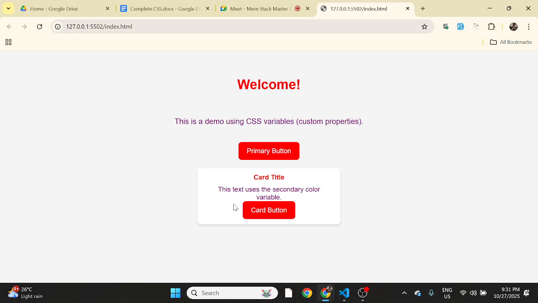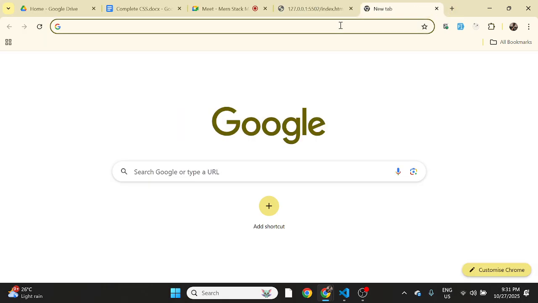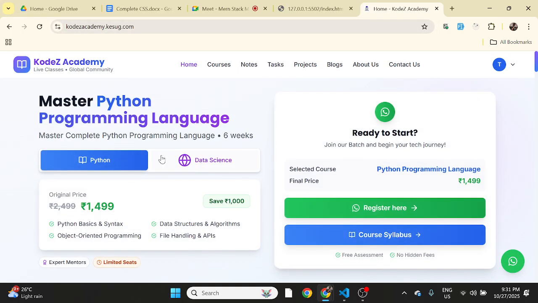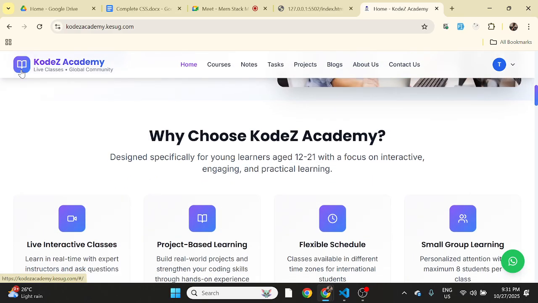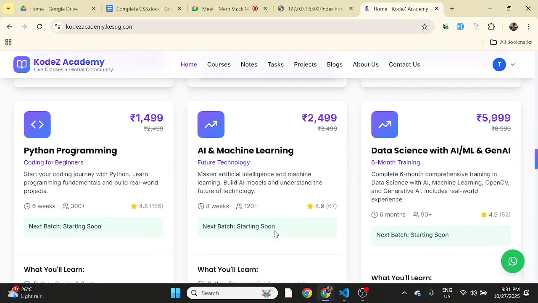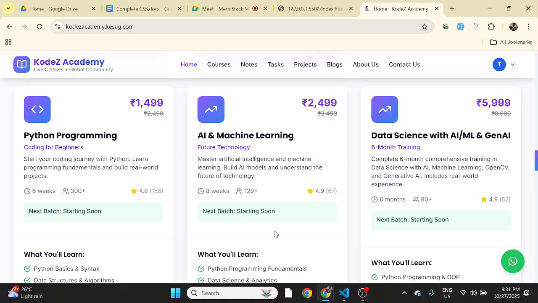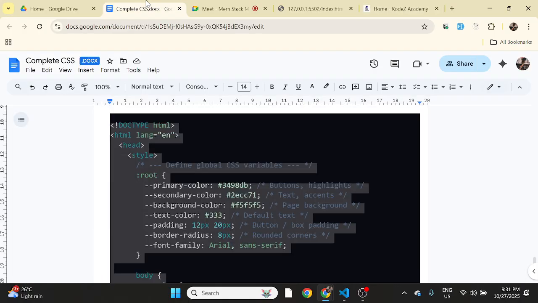That is how, if I want to change the color from this purple to red, I just have to change it one time. It will be changed everywhere. I don't have to change it everywhere, right? I just have to change it only one time, and it will be applied. Why? Because this variable concept makes our work easier.